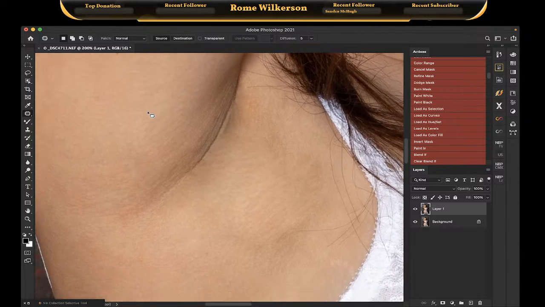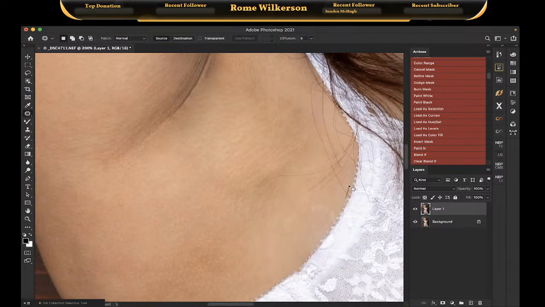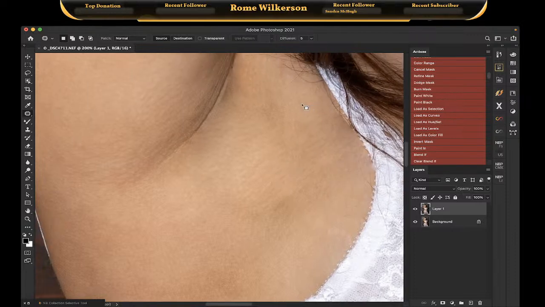So any blemishes that you see, I'm still seeing a few flyaway hairs here. I could just grab these. You could just kind of lasso them and move them out. I don't like what that did right there, so undo.